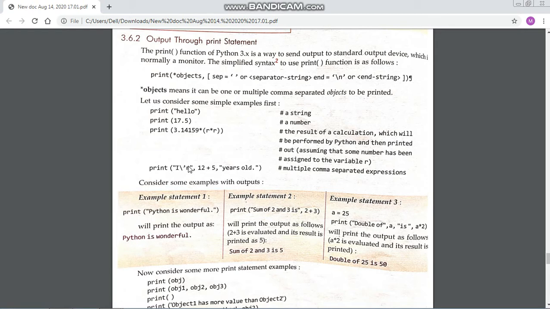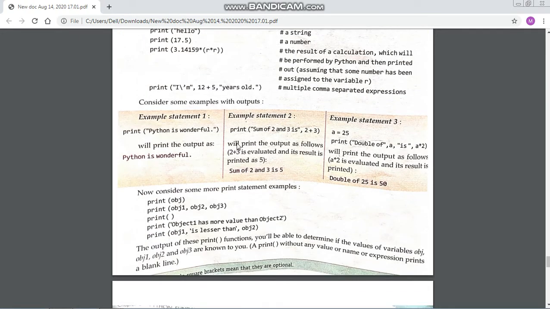Here you can see these things I have written inside double quotation marks. 12 plus 5, here it will give you the value. Then again here, it is double quotation. So with a comma sign you are separating the string from the numeric values. Okay, so this is multiple comma separated expressions.